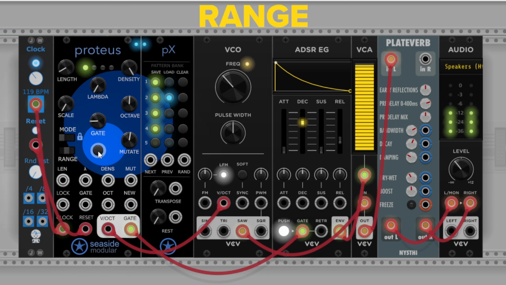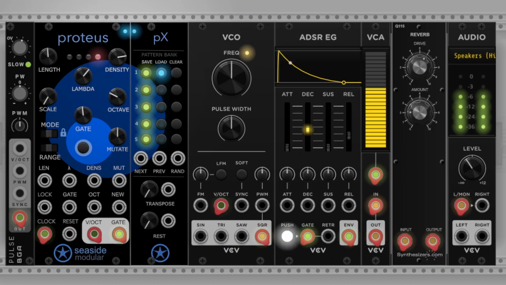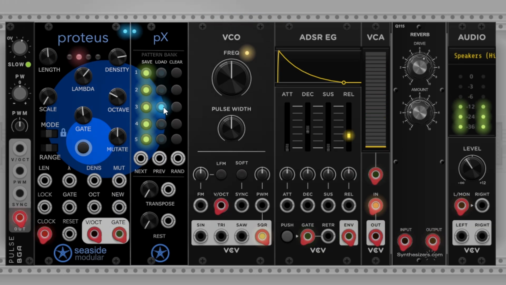The range switch limits octave transpositions and mutated note octave shifts. ProteusX allows you to save and recall melody patterns, perfect for jamming or recalling favorite sequences.